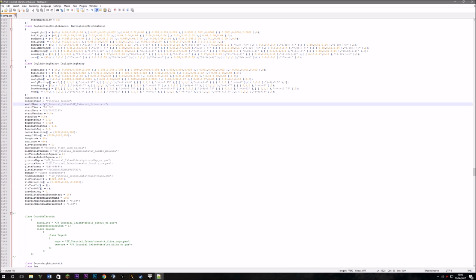Your world name, this is why you need it to be the same name. You need to link it to the WRP. So you just give it the path to your WRP over there. Start date, this is all in game, by the way, so you can set the day, the month, and the year in game. Start weather, this is going to be overcast, I think. So 0.3 would mean 30% overcast. Start fog, I don't want any fog at the start.